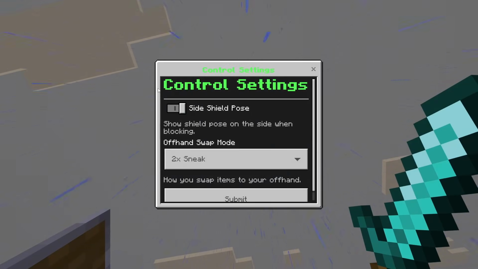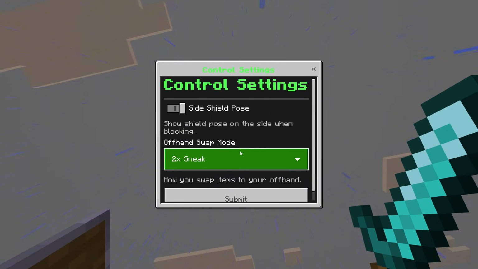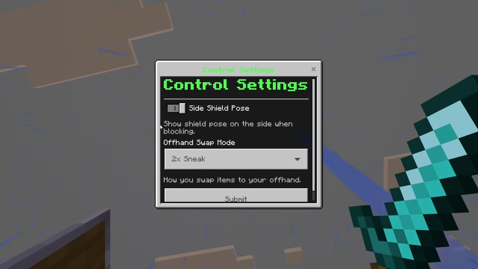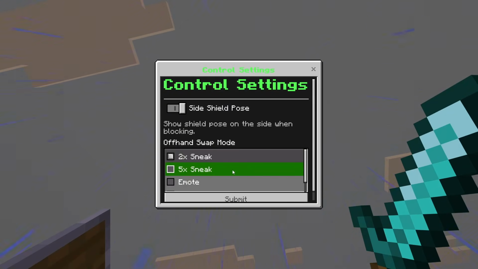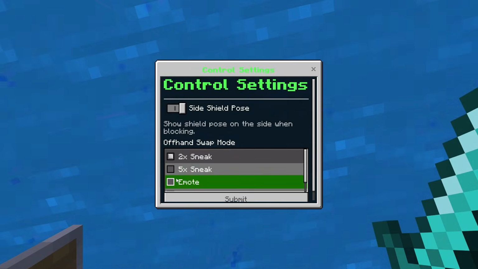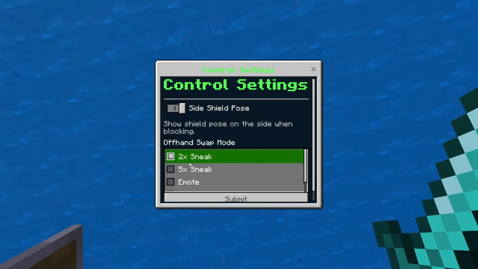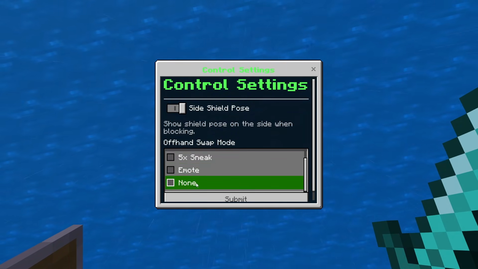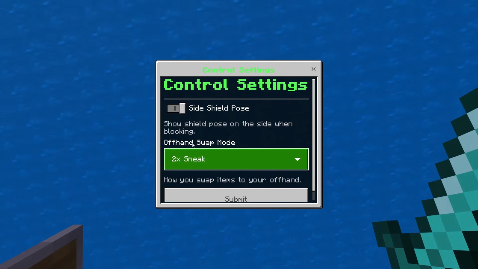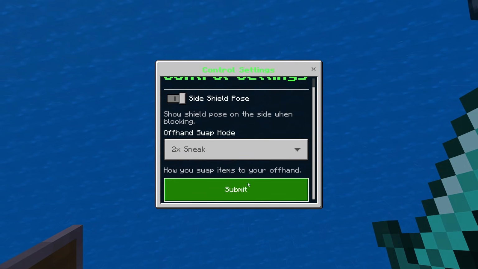There's also control settings as well, which allow you to control other features. For example, you can have the pose for the shield enabled or disabled, and you can make it so you switch items sneaking or using any of these other features as well. So you can make it the emote switches your items. You can make it so that's 5 times sneaking, 2 times sneaking, or you can have it set to none so that you can't sneak or use any other keybind to put stuff in your offhand.